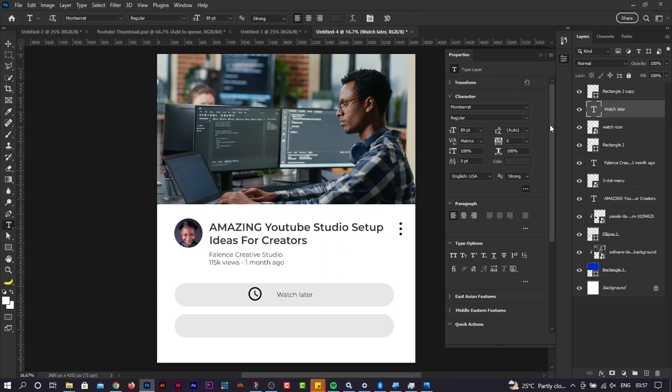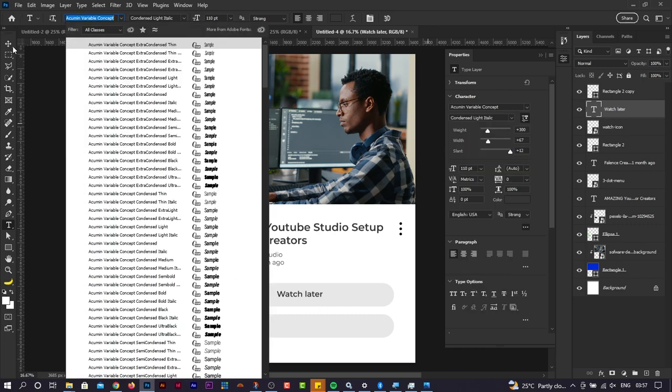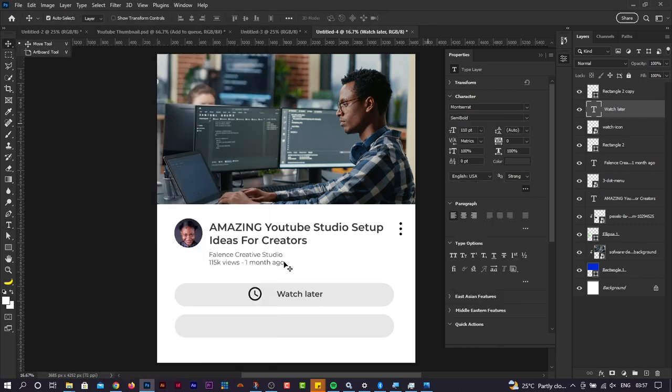Then I think I'm going to change this from regular to semi-bold. Then I'll increase the size as well. Let's say 120. Okay, I think there's too much. Let's say 110. Yeah, this looks better. Then I'll go back to my move tool here. And that'll be a little bit here.